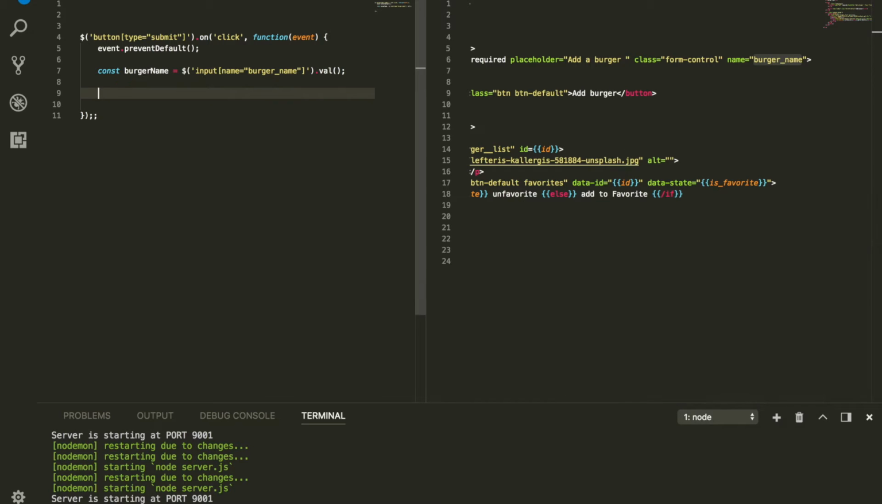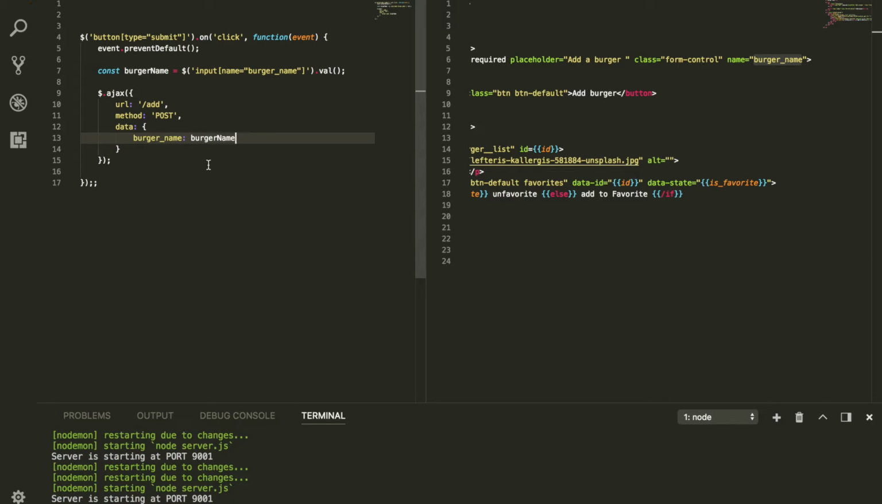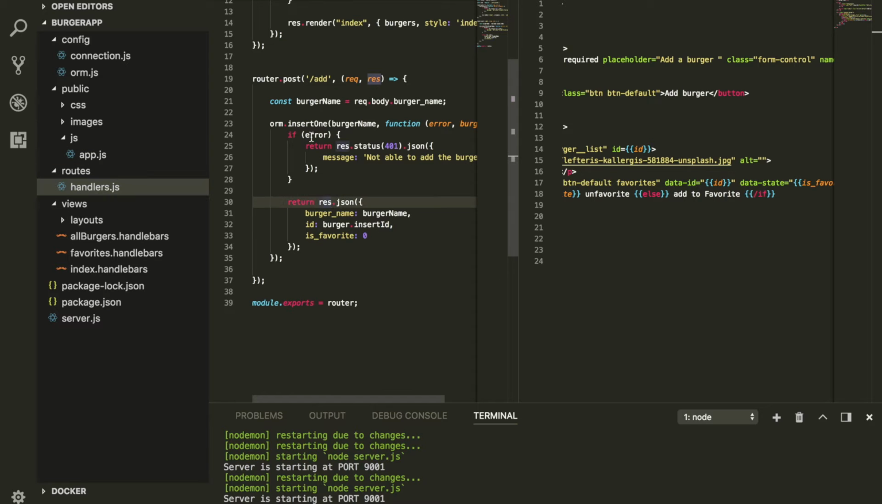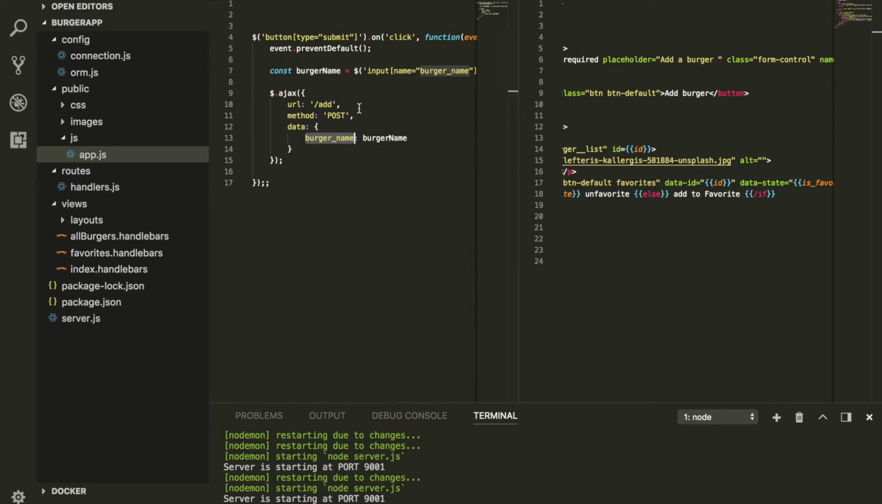All right, so once we have that burger name, we're gonna make an Ajax call. We're gonna pass it the URL that the server is waiting for, which is /add, and the method, which is post, and then the data that we are sending, which is gonna be the burger name. Now, one last thing to notice is make sure that this key is equal to how the server is receiving the value over here. I'm talking about the request.body.burger name. Make sure this key is equal to however you're referring to it. This is why we do request.body dot whatever the key is to get the value.